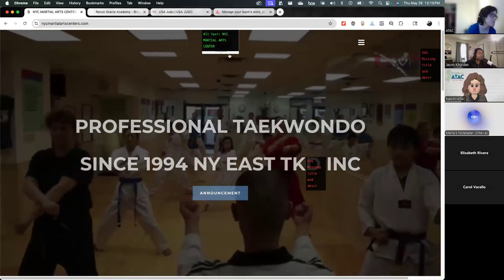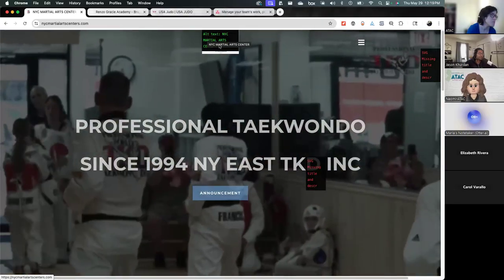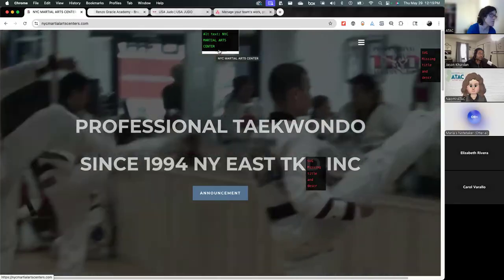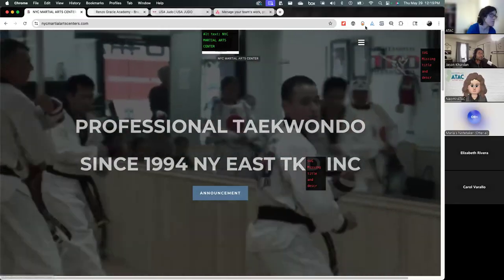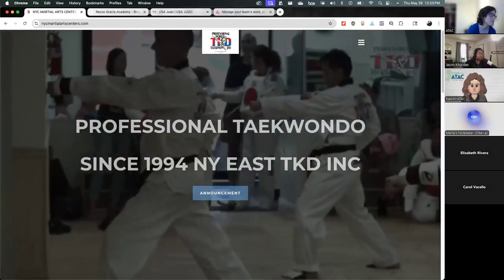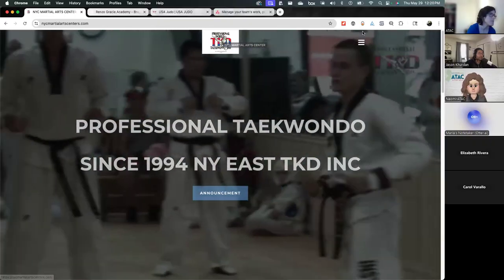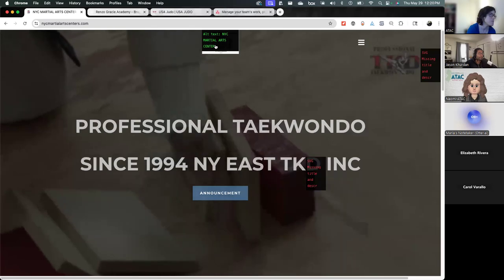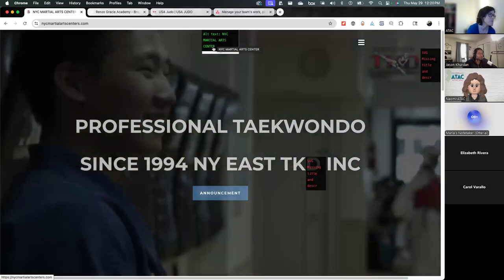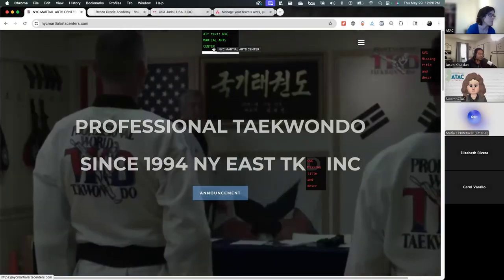And when we click on it, it's going to visually give us whether there's alt text and what that alt text is. And so it looks like there's this icon here that says Professional World Taekwondo, and the alt text is New York Martial Arts Center. So you can determine whether or not that is a good alt text for that image.